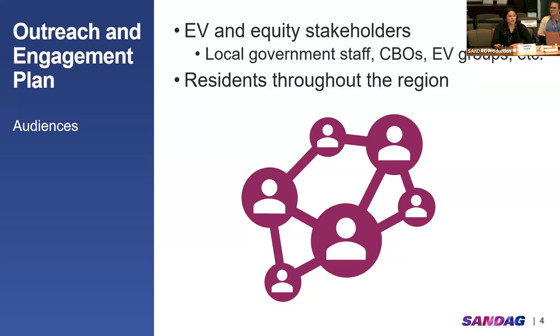And then on the industry side, which is a unique point of engagement for this project, we're looking at engaging car dealership associations and mobility companies like Uber and Lyft to understand how this program will complement their work. So that's on the stakeholder side.